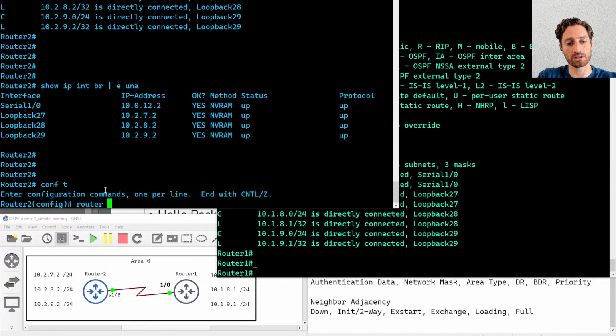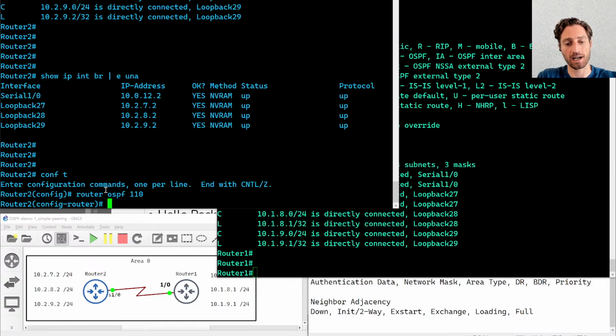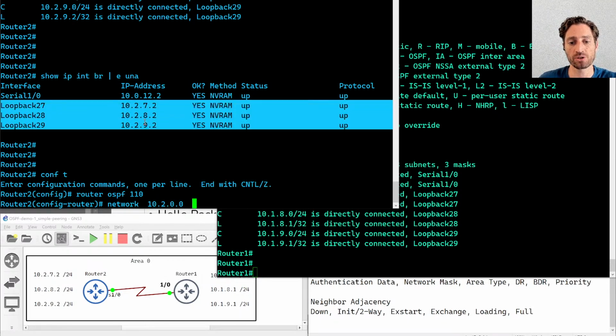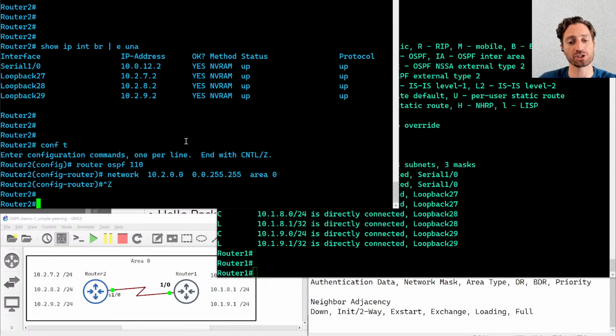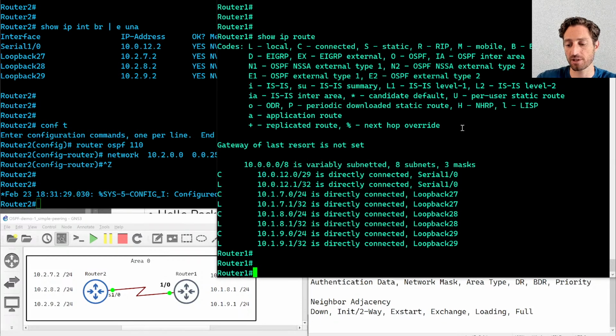I'll go in here, router OSPF 110 network. Now, instead of adding these one at a time, what I'm going to do is use a wildcard mask that includes everything that starts with 10.2. This will add all 3 of these networks in one go. I'll put them in area 0. As soon as I've done that, remember I told you OSPF is very, very quick.